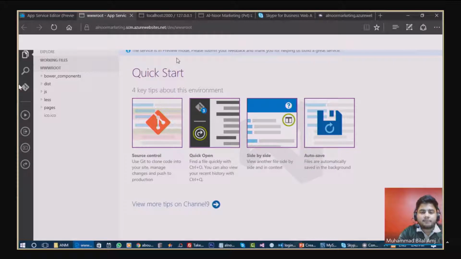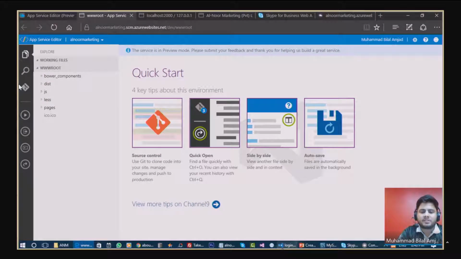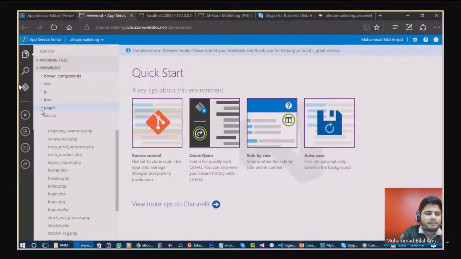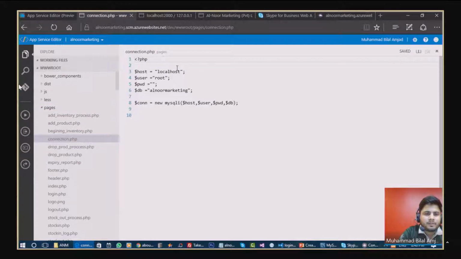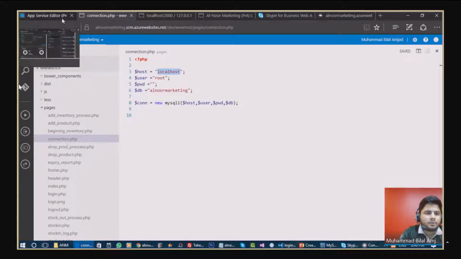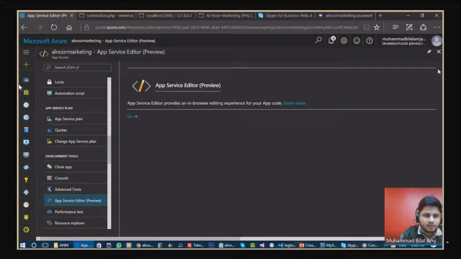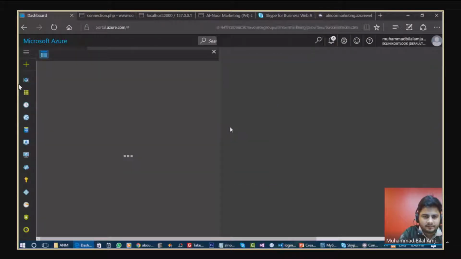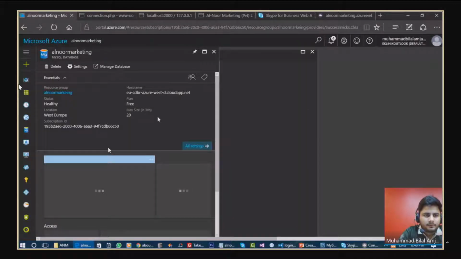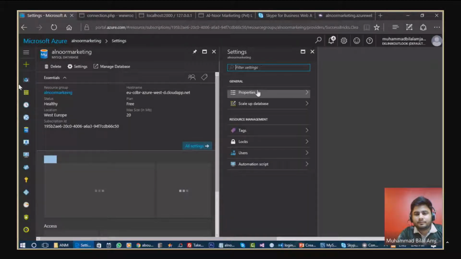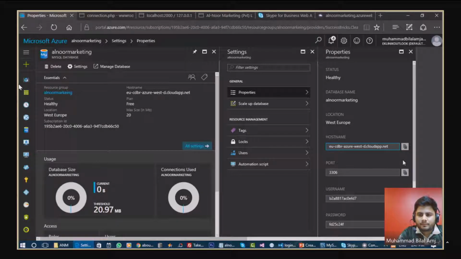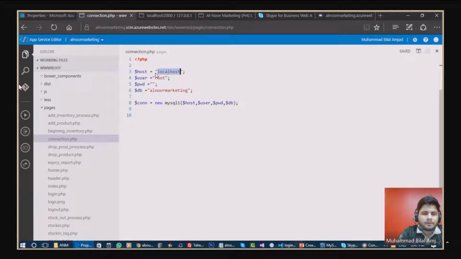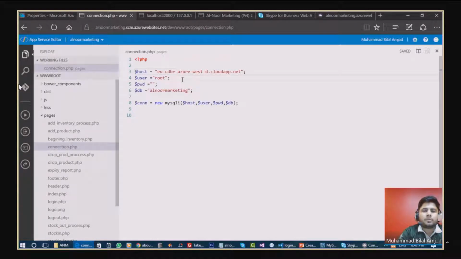So this is the same window as I was running on the local machine. This is the local version and this is the live version. You have the same experience here as well. So now I just have to update my connection strings here. So I have to take the host, I have to copy the properties again from my database.